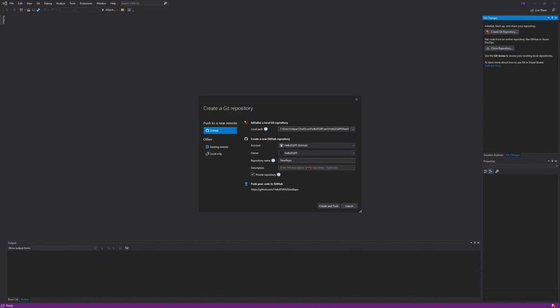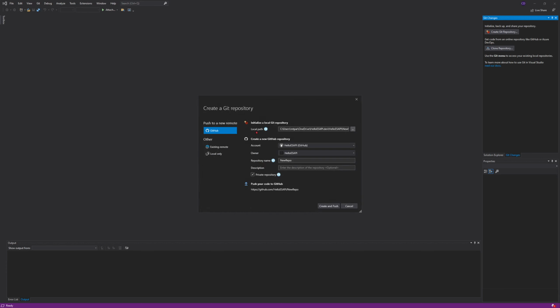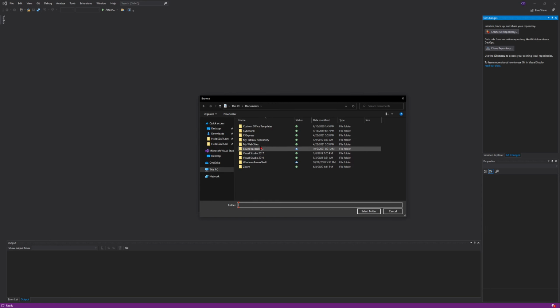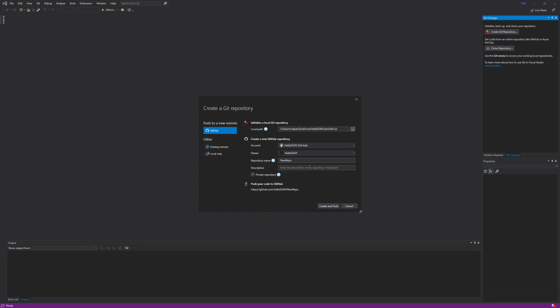So anyway, now let's try this. Hopefully this will work. I want to create this in, let's see, I think I can actually, oh yeah, okay, that's actually okay. Let's go to this dev, and I'm just going to create it in this GitHub directory. So select this, and I'm going to make it public.